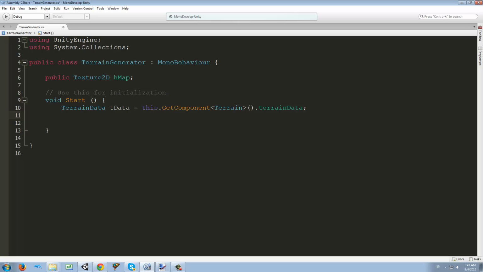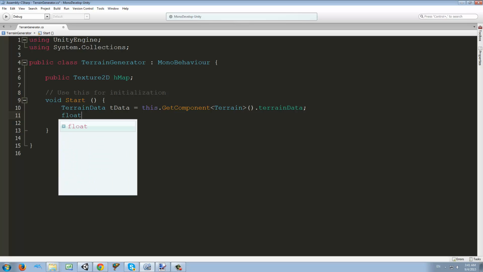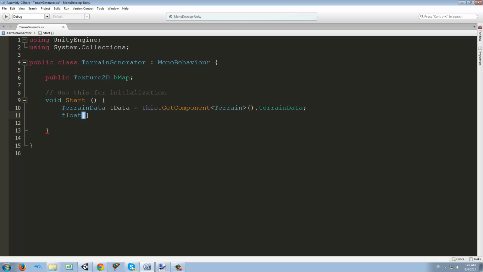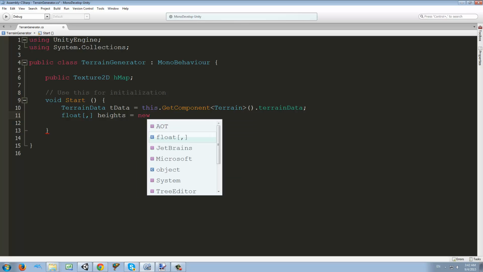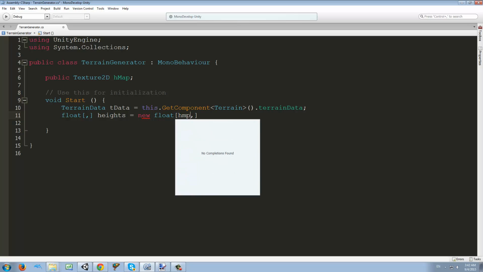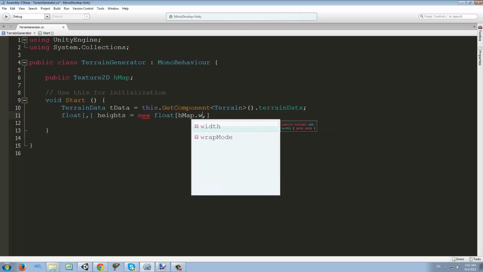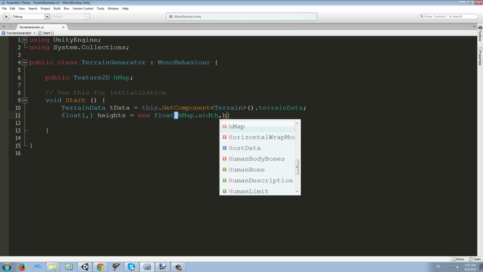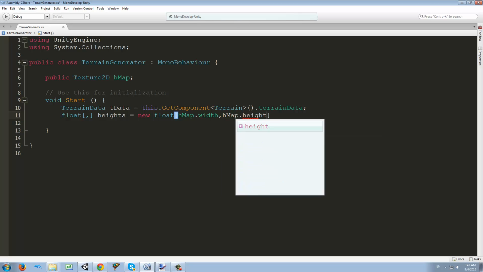So before we can do that, we need to create a float array, and it's a two-dimensional array. I'm going to call this height, and I'm going to set it equal to a new float, and we have to set the length of this array, so I'm just going to use hmap.width and hmap.height.